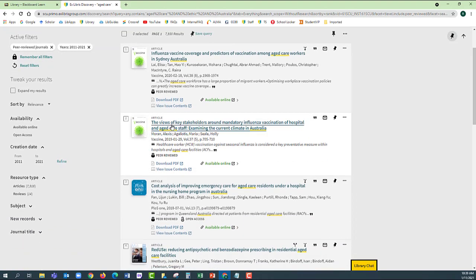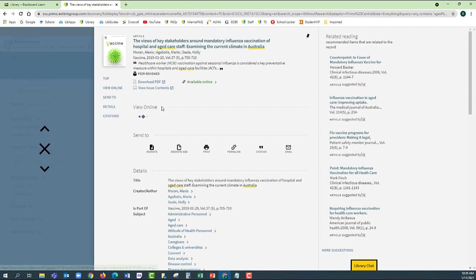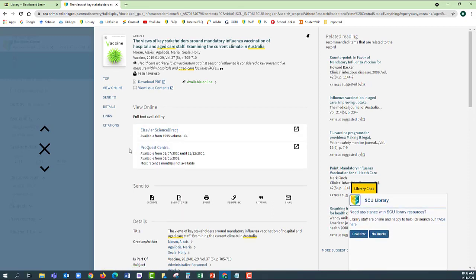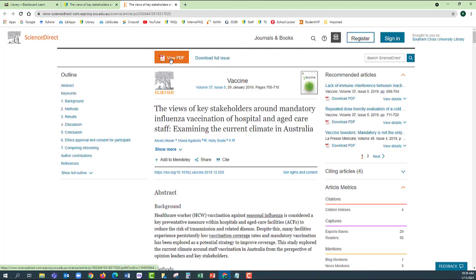To read an article, there's a few ways. You can just click on the title to go to the record for that article, and then you will get a list of databases where the article is available to read in full text. Usually just click on the first link and then that will open the database where you can now read the article or download a PDF.